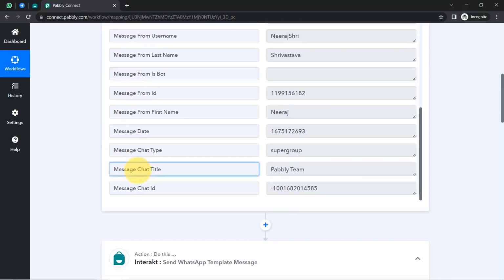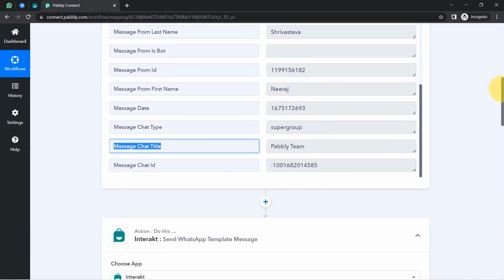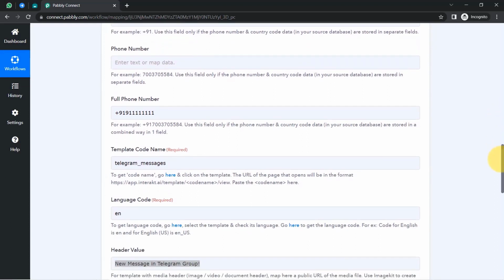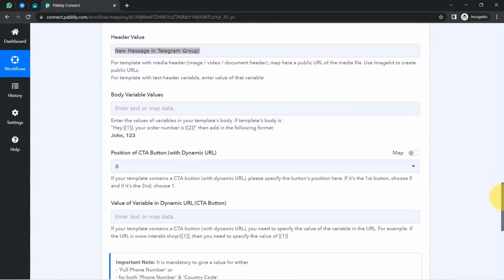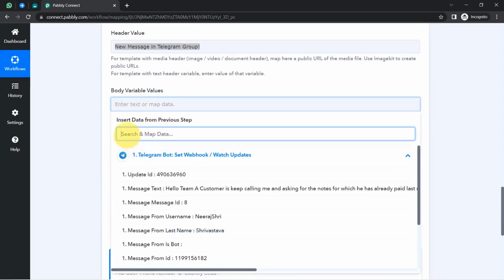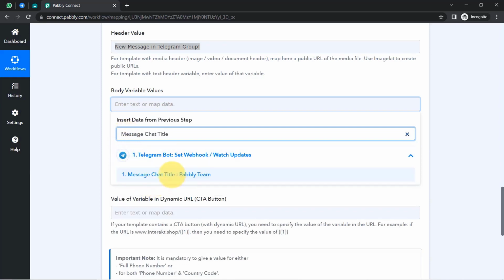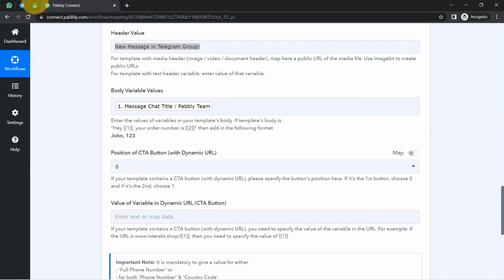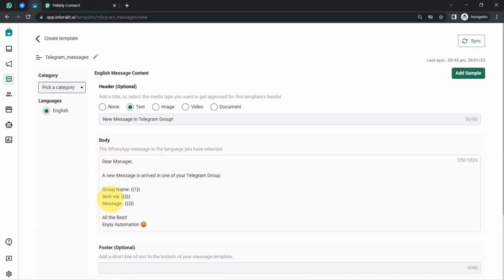And yes, I have received this chat title as Pabbly team. So I am going to add this data, and instead of manually copying and pasting it here, I'm going to map it. Mapping is very simple inside Pabbly Connect. Simply click on this field, and this is how you will find the above data in the dropdown. Simply search for that specific data and click on it, and this is how the value will be mapped.